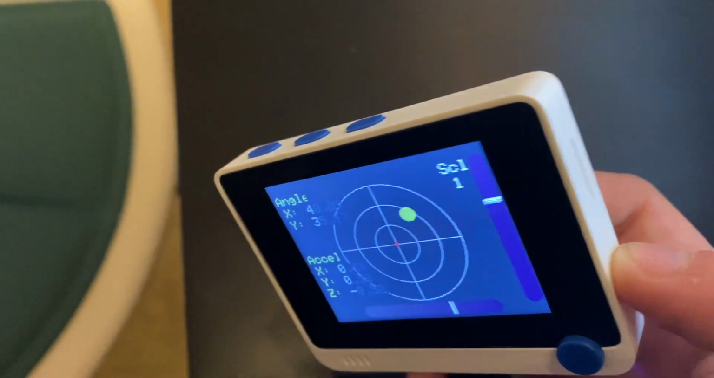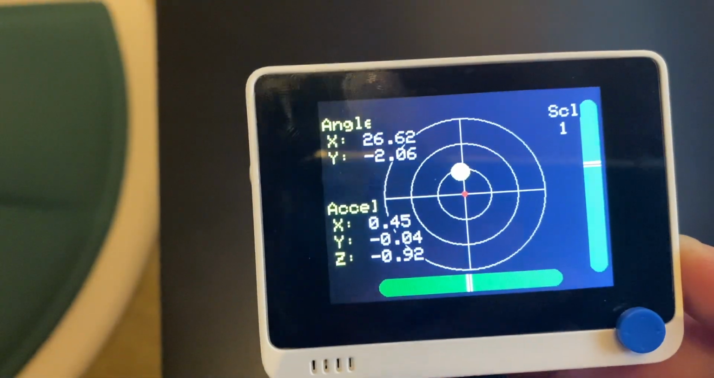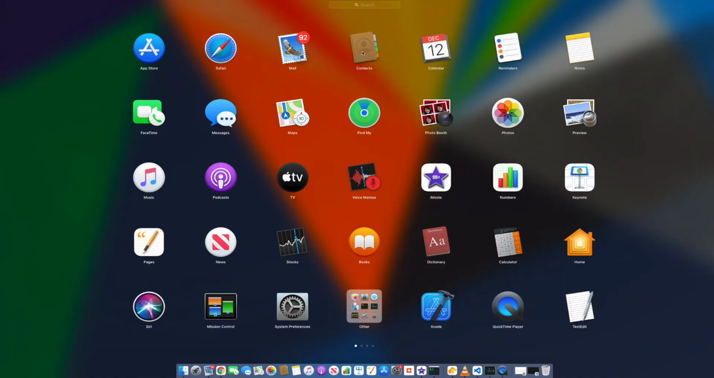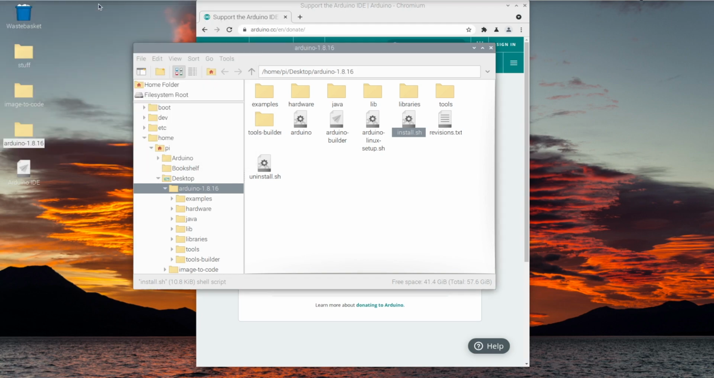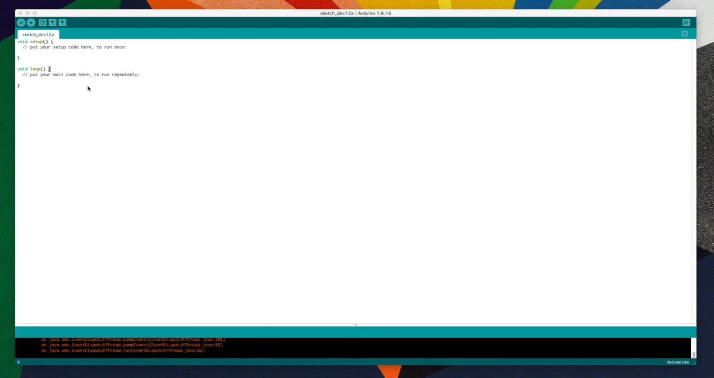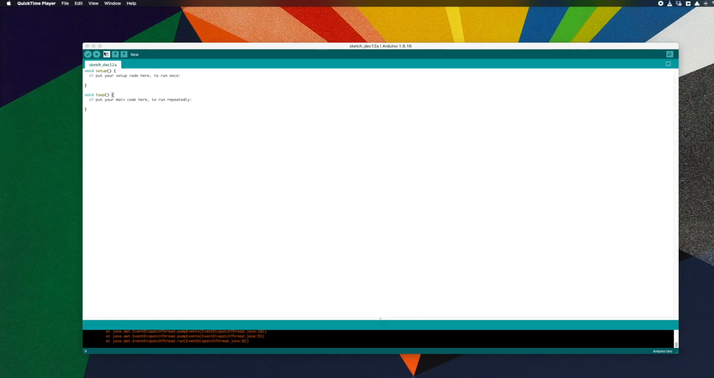And at the end of the video, for those of you that do not have the Arduino IDE installed on your computer, we'll show you how to get hold of that and install it on Mac, Windows and Linux computers. So fire up your Arduino IDE, and let's get started. Now you'll want to open your Arduino IDE application.